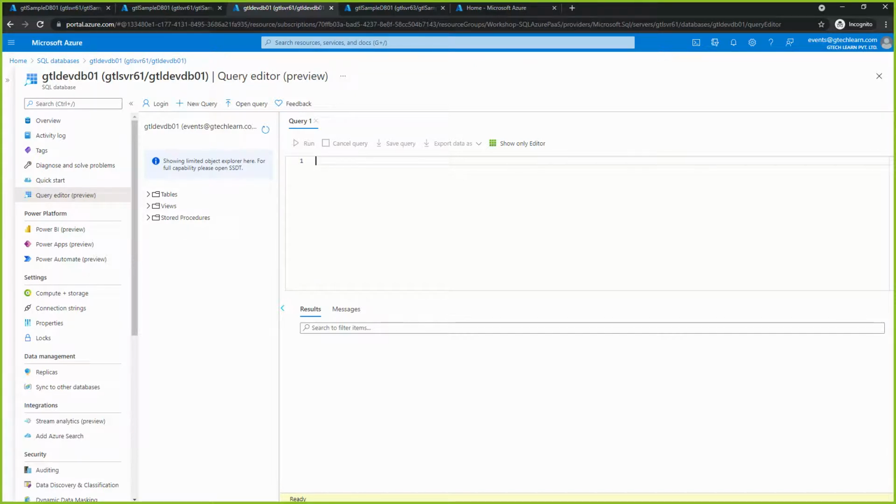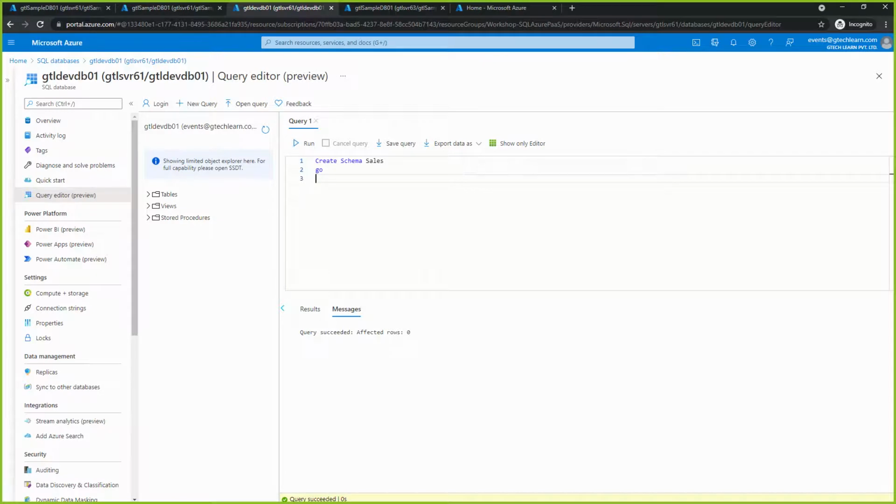What I'm doing over here, let's see. I am creating something. So let me create a schema here, and I want to call it sales. Let me execute that. I just created this schema. What I'm doing next, I'm creating a table over here. The name of the table is going to be sales.customers.